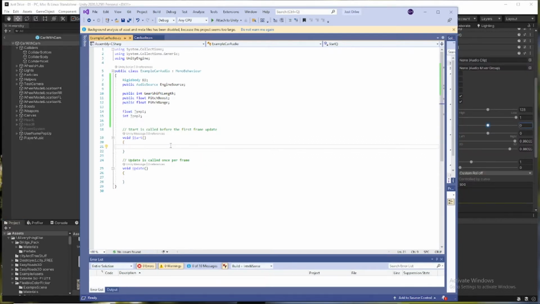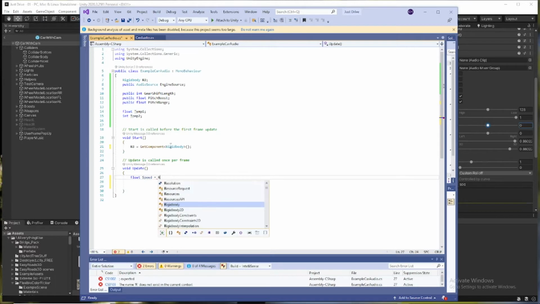In the Start method, we want to get the Rigidbody, so rb is going to equal GetComponent Rigidbody. Now, the reason we want the Rigidbody is so that we can get the speed of the car. Float speed is equal to rb.velocity.magnitude.